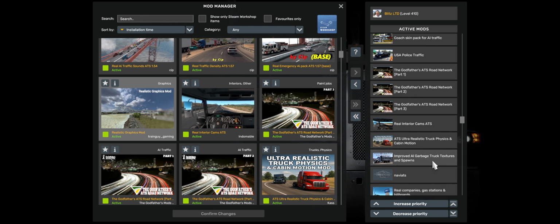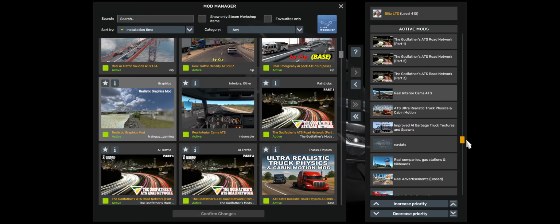Then we've got improved AI garbage truck textures and spawns. So we get dustbin wagons.